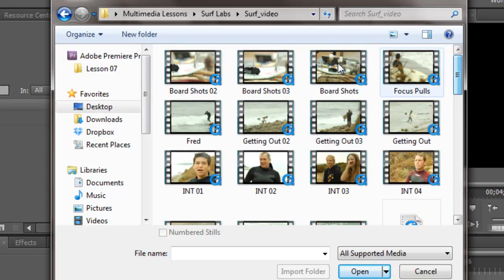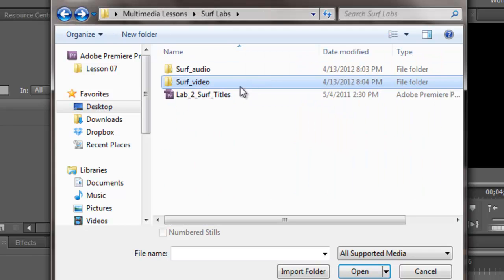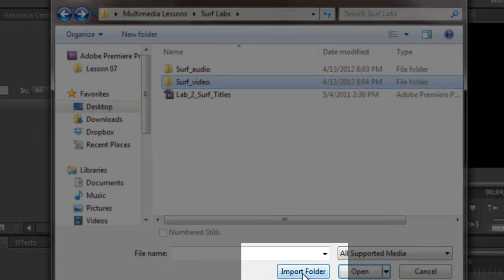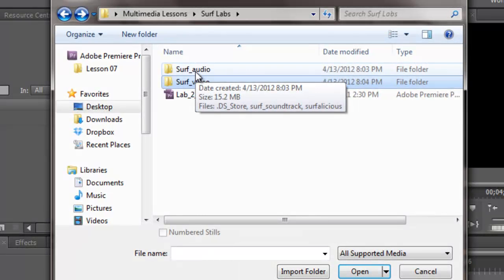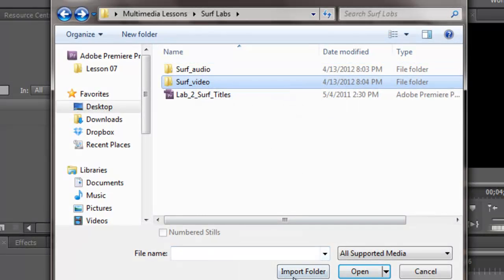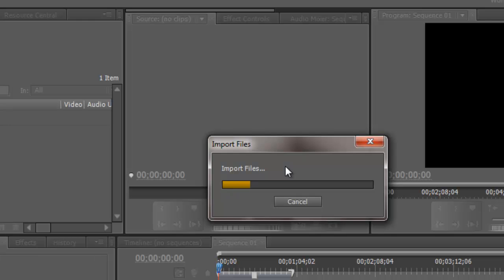So what I'm going to do is, instead of going one by one importing these things into Premiere, I'm going to go back. There's a button I'm not sure that you recognized was on there on the import dialog box, but there's this button called Import Folder down below. So instead of going into each video one by one, I'm just going to click on the folder, and I'm just going to say Import Folder. And it'll take a few seconds.